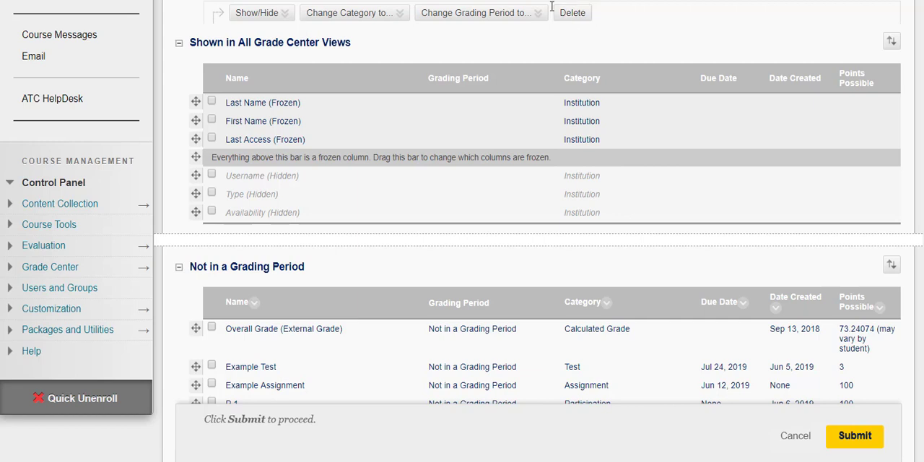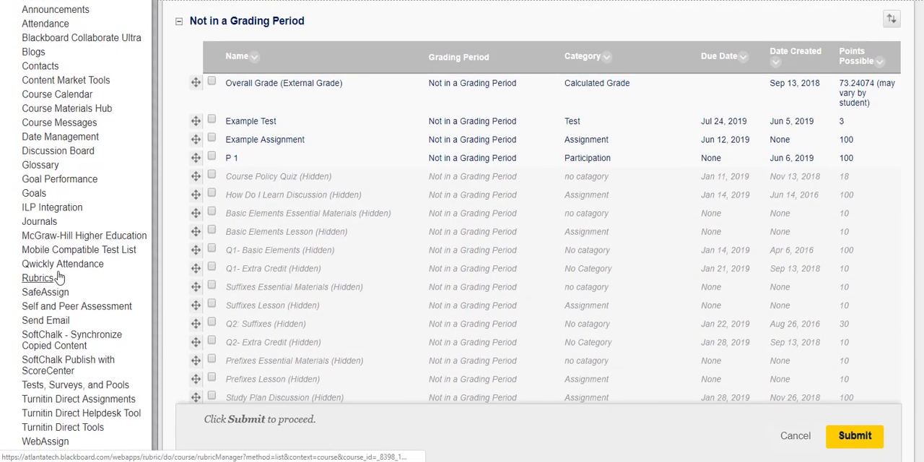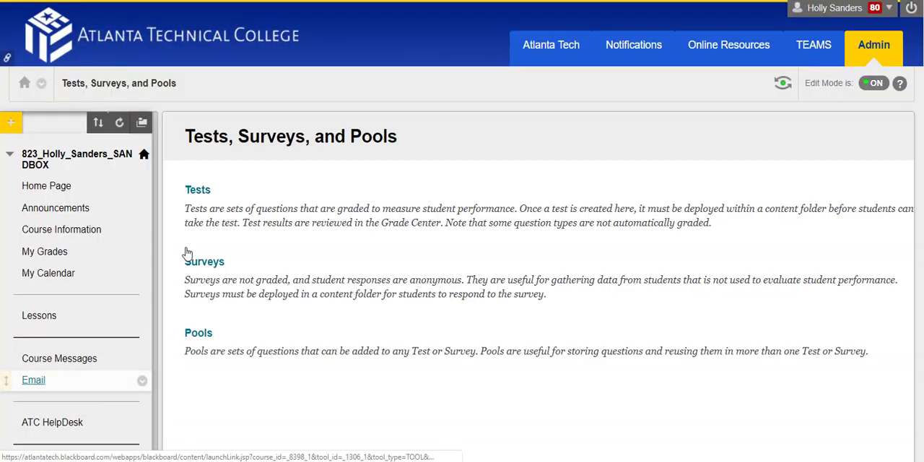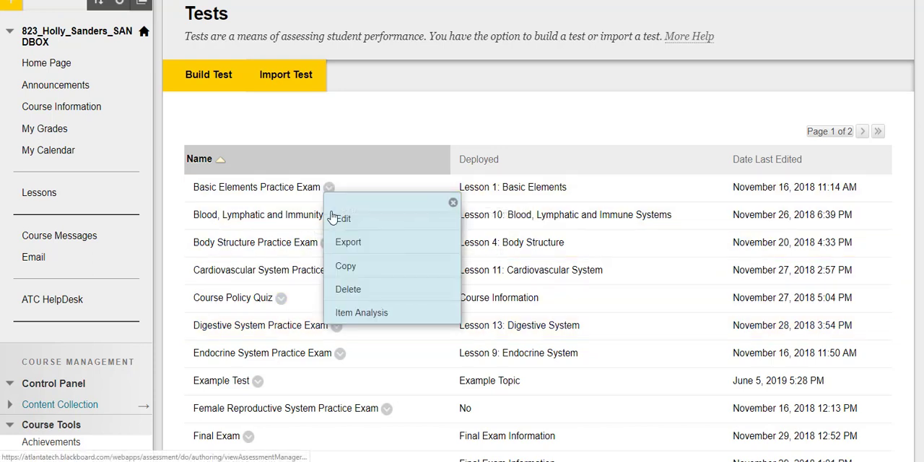Word of advice, if there is still an assessment within Blackboard, which would be held in course tools, test surveys, and pools, if that assessment is still in here, it will not allow you to delete that item from the gradebook because there is a link. So if you do permanently want to delete something, you'd have to come into your test pool, hit the drop down, and delete it here, go back, and then delete it in the gradebook.